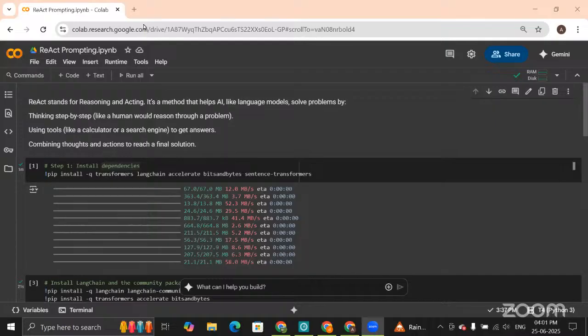Imagine you're solving a math problem, like what is 13 times 13 plus 12 divided by 4. You would think through the steps, maybe use a calculator, and then give the answer. ReAct teaches AI to do something similar. So, now why is this good? It makes AI smarter by combining reasoning with external tools. It's great for tasks where AI alone might not have all the answers, like math or searching for information.